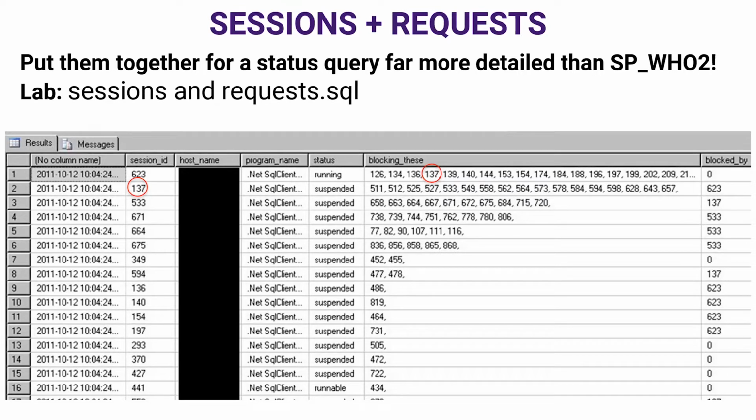And so what I used sessions and requests for was to build a comma delimited list of all the other sessions that a request is blocking. So as you can see right here in row 1, session 623 turned out to be our culprit. It is blocking all of those other sessions in the blocking these column, and this result set is by default ordered by the length of the blocking these column descending.